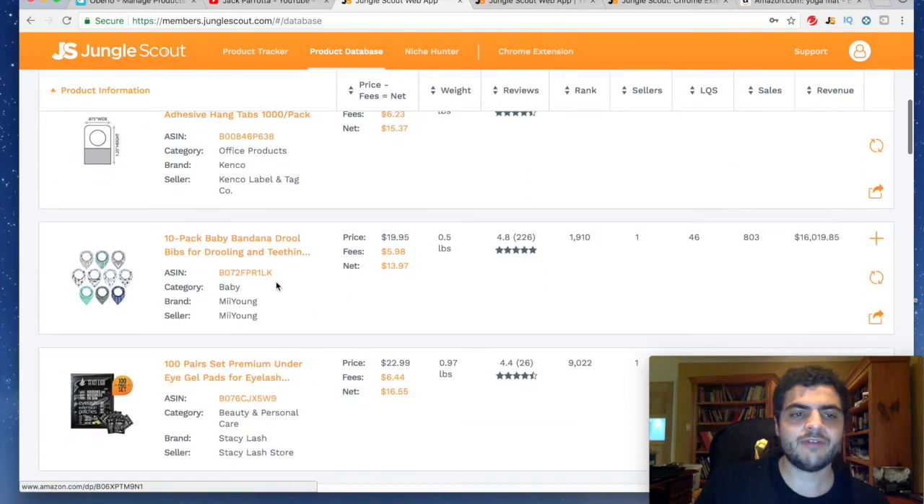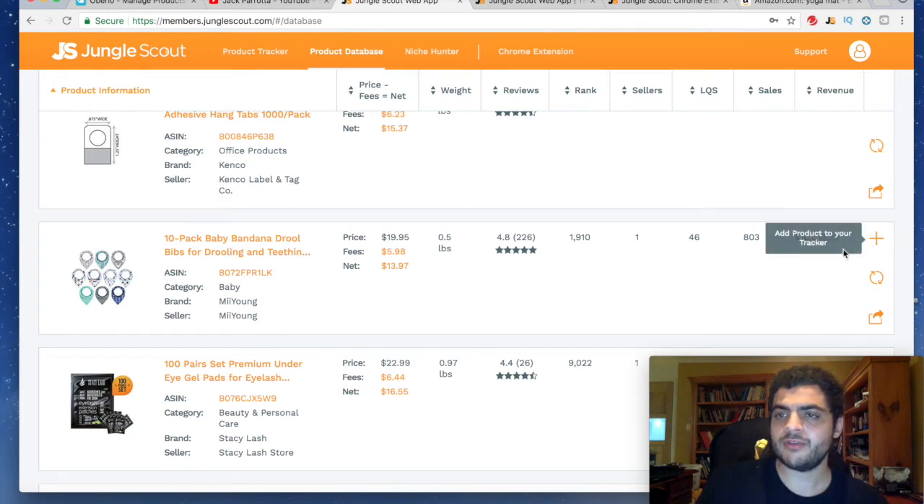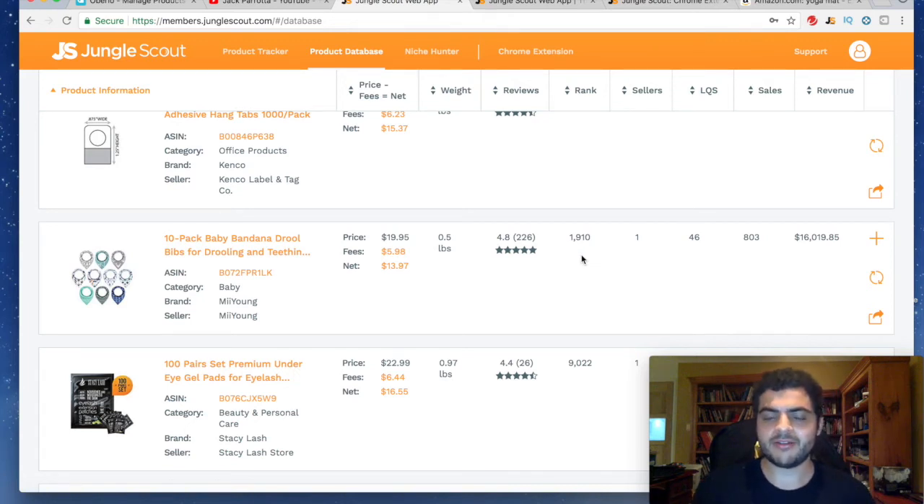So let's just say you found this product. Now, you have to be careful when you see the amount of revenue that they're doing each month, because what they do on the product database, they pull out the data differently to what they do on the Chrome extension. So I wouldn't be looking here and just going by what it says here.